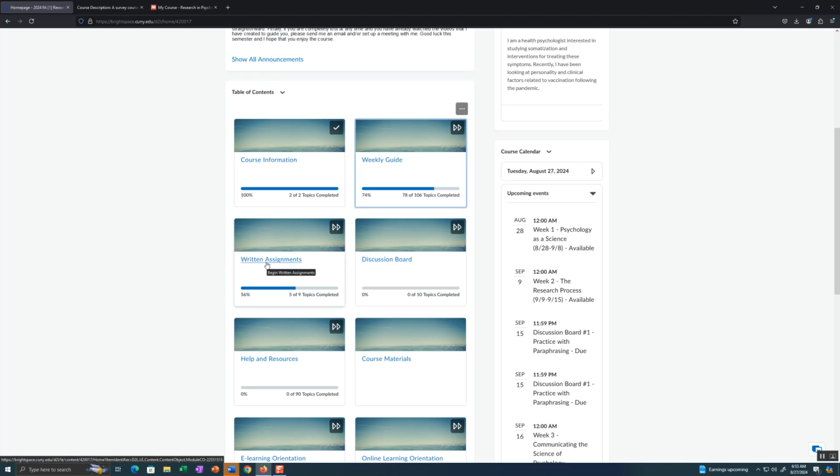Written assignments are for when you're going to submit the 4 rough drafts and the final paper for the manuscript that we're doing on COVID. The discussion board is for the discussion board that you'll be assigned, but you'll see this in the weekly guide. You'll see these written assignments in the weekly guide too, but you have to submit them here. So if it says introduction due this week, you click under written assignments.